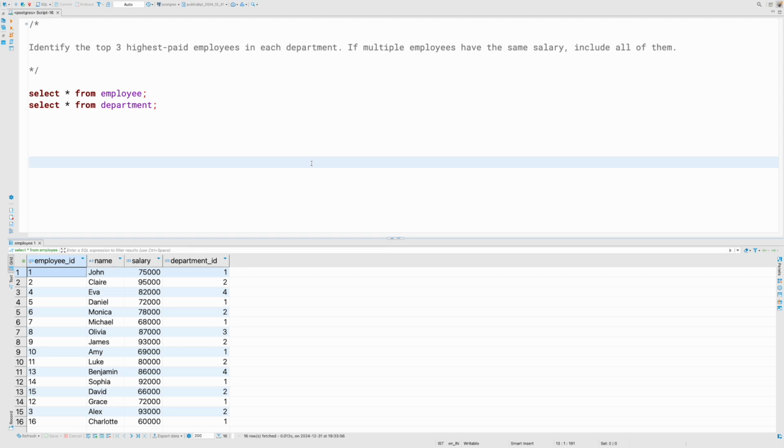Today we are going to solve the top 3 highest paid employees problem in SQL. So the problem statement is: identify the top 3 highest paid employees in each department. We'll be given a data set and we have to find the top 3 employees for each and every department. Now if there are multiple employees who have the same salary, we need to include all of them.